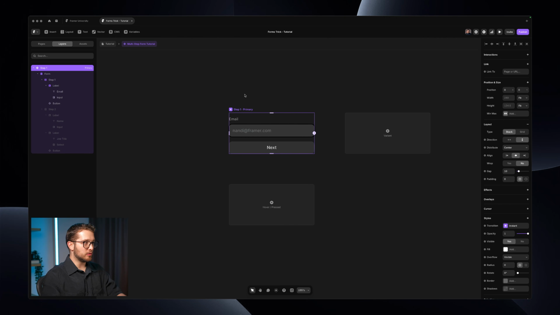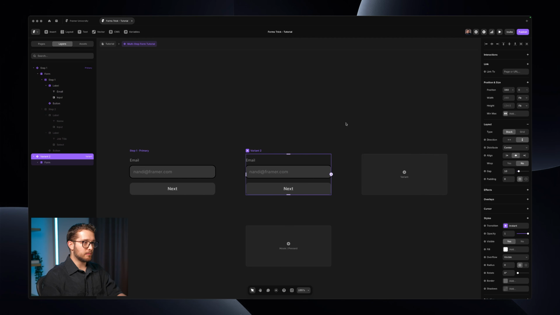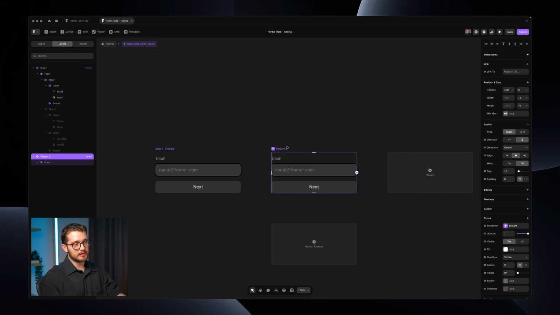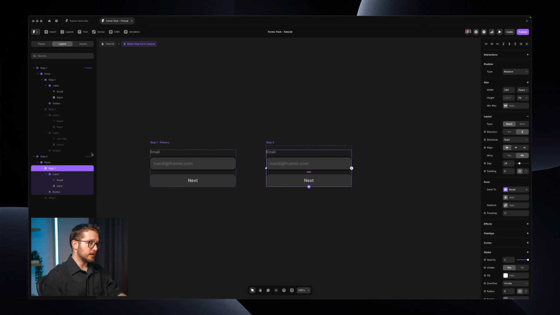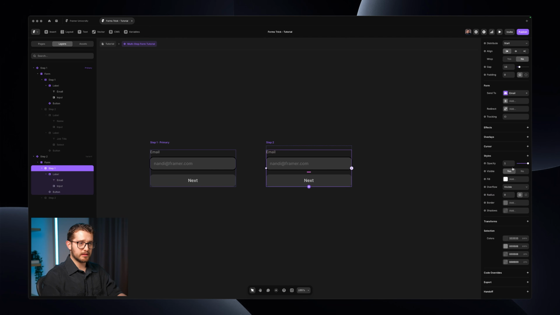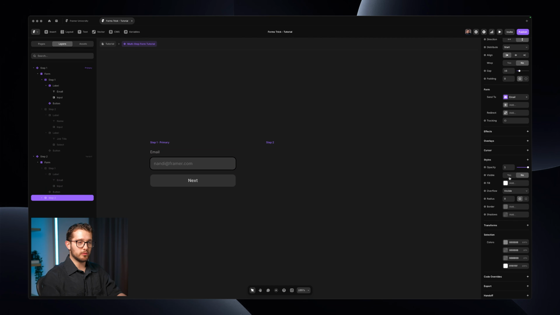So now we have step 1, and let's create step 2. It's just going to be a new variant here. And here we set visibility to no on step 1, and the step 2 form will now appear. So again, the user still thinks that they are just typing in information in a single form, but now we are showcasing the second form at this point.